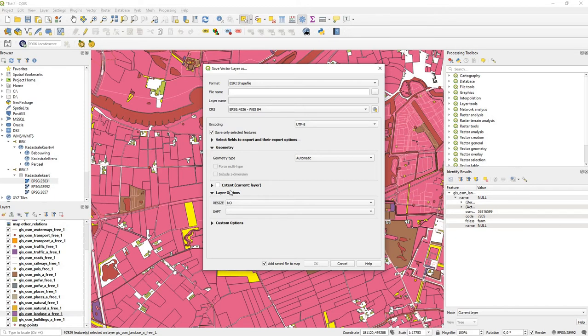You can also say I only want from the current extent of the view, so what you're seeing here, it will only export that. And the CRS. So we're going to do the Amersfoort one.